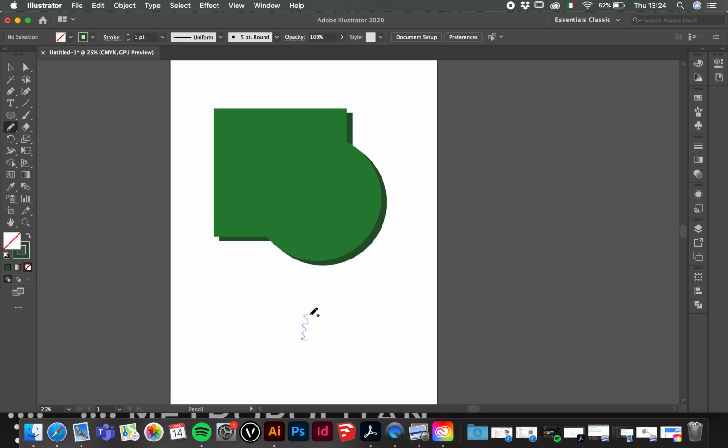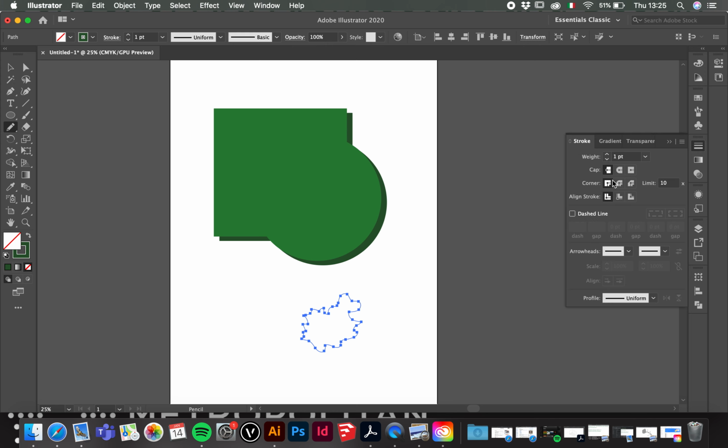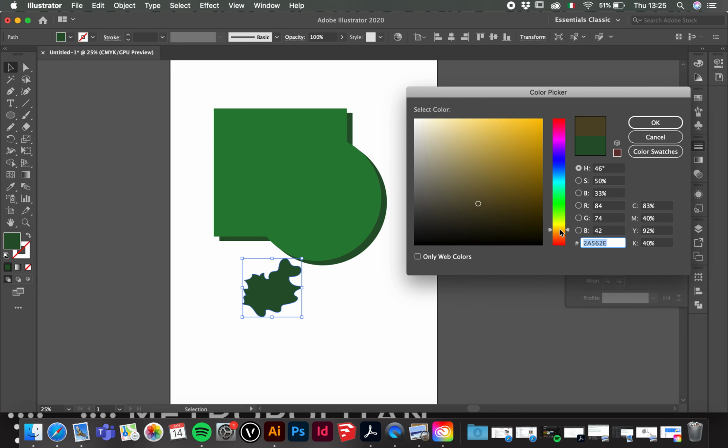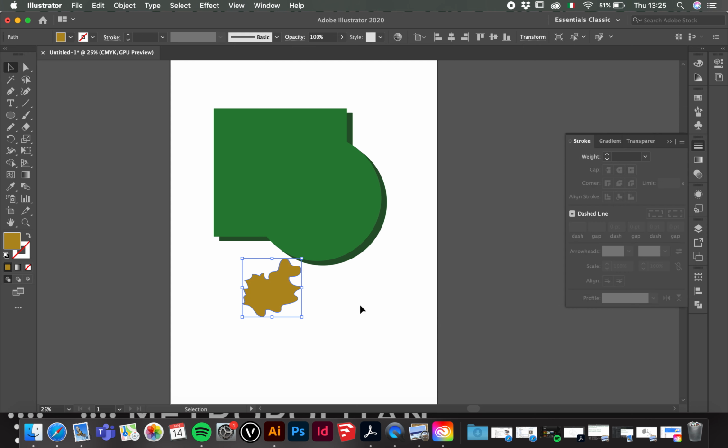You have to be very patient with this, but yeah, you can pretty much draw any shape you like as long as you're comfortable with using the mouse for it. And then obviously in the stroke panel, we can change the cap and the corner and increase the line weight. Now I'm going to give it a fill and change the color to a different color, maybe orange, so it looks like an autumn leaf.